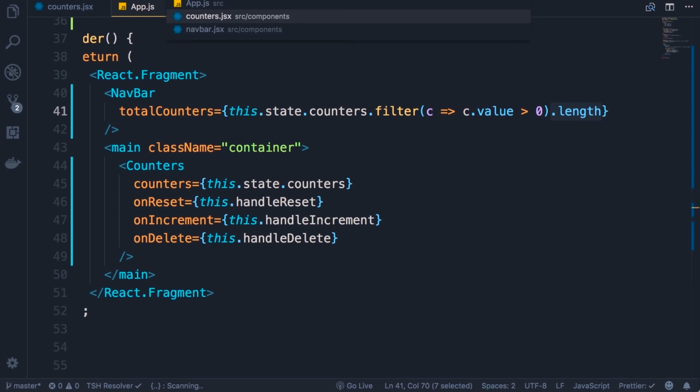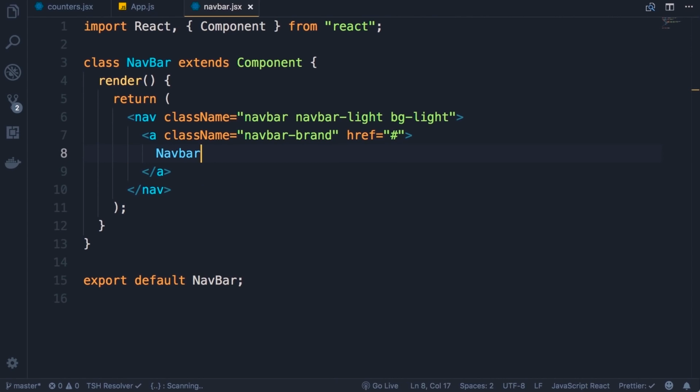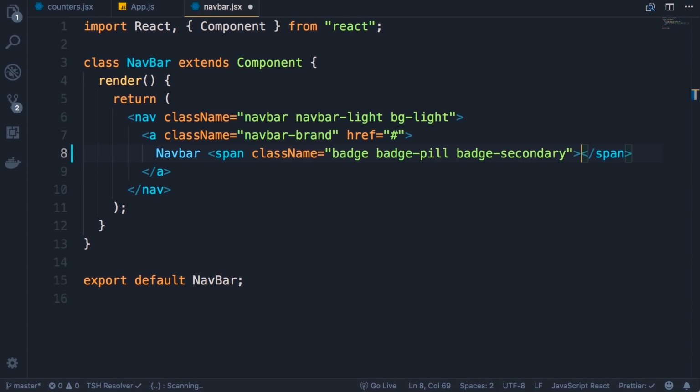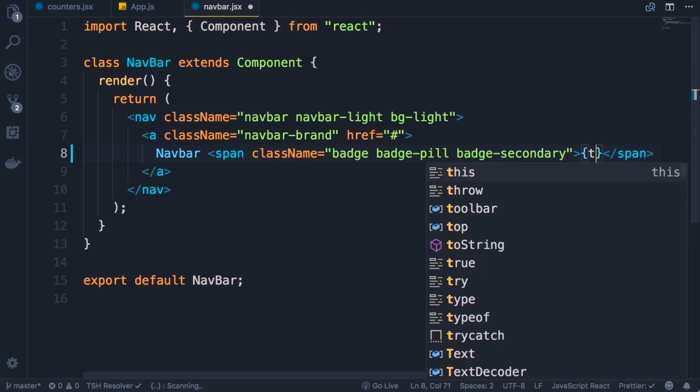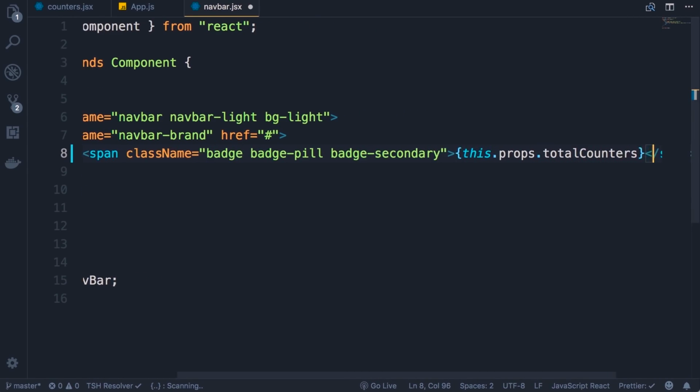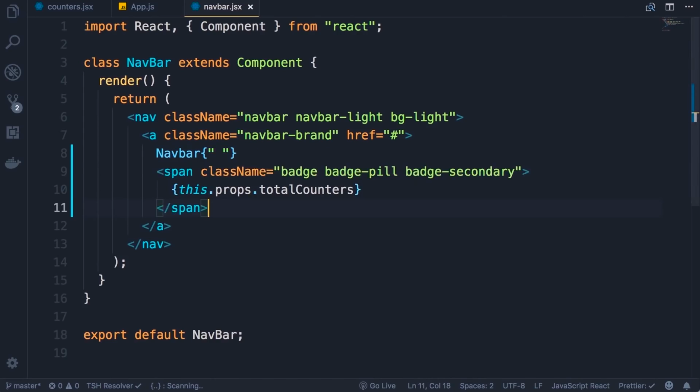Now let's go to the navbar component. This is where we have the label. Right after that, I want to add a span with a few classes like badge, badge-pill, and badge-secondary. Here we render this.props.totalCounters like this. Save the changes and back in the browser.